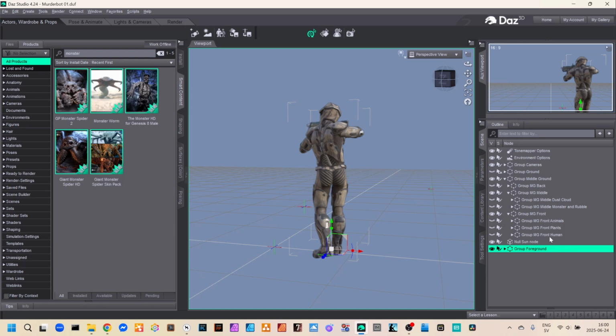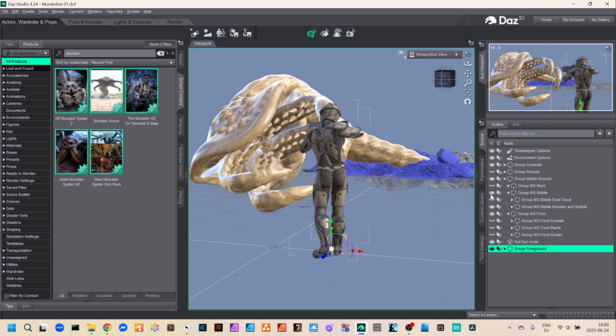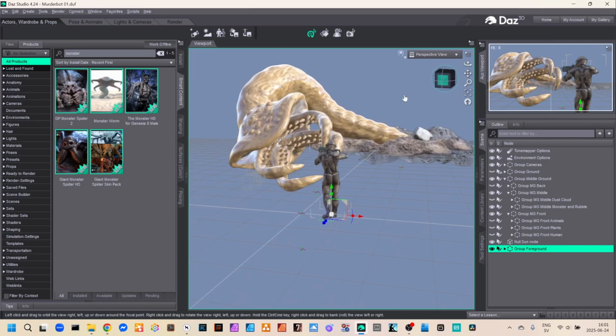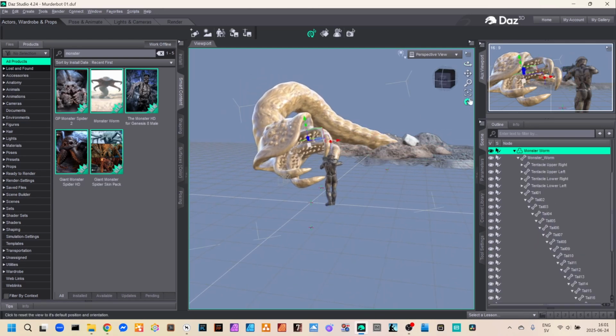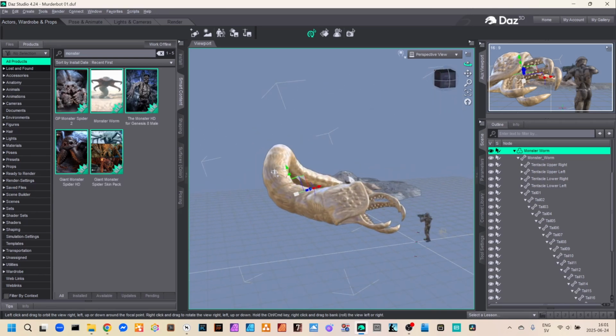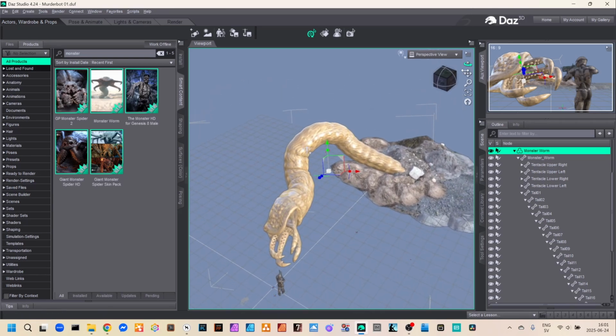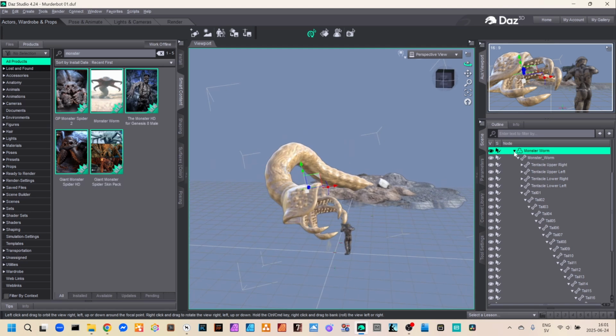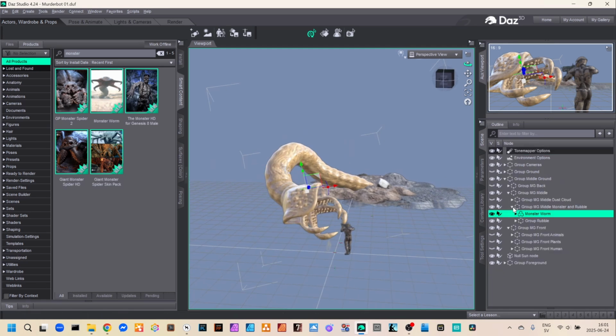So let's see here. I've actually got all of these loaded in Daz right now, and I've got it positioned like this. So we can actually have a closer look at it. The monster explodes up from underground, so I also placed a lot of rubble in the scene. And when I had the basic elements there, I placed a camera.